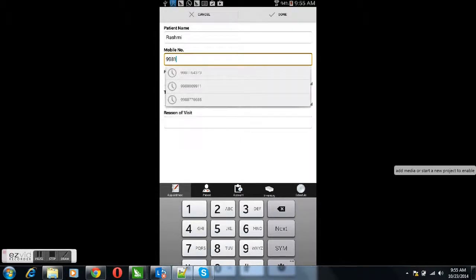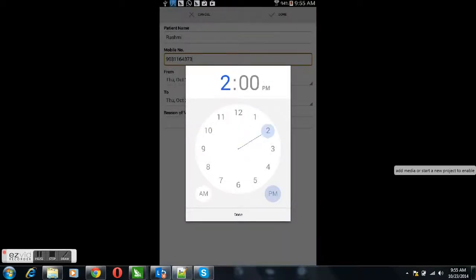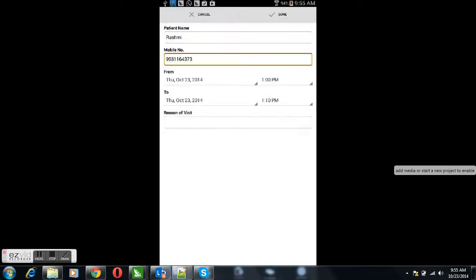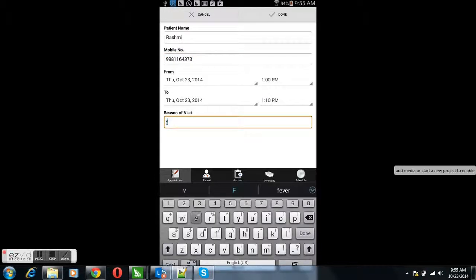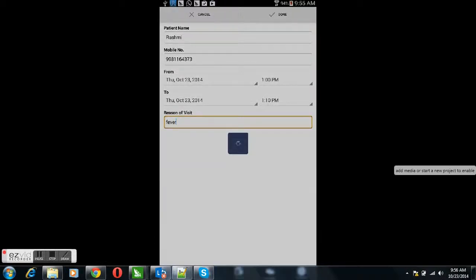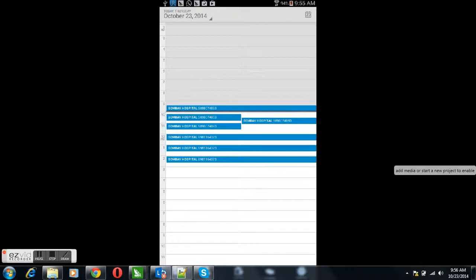So mention the patient name and the mobile number, and then go to the To time and modify it from 1 to 1:10 like this. First it will ask for the hours, then minutes, and then we need to mention the reason for the visit. Once that is done, we click on the done button and the appointment is booked. Immediately an alert will be sent to the doctor's mobile number. As you can see, the icon on top is the alert for the doctor.